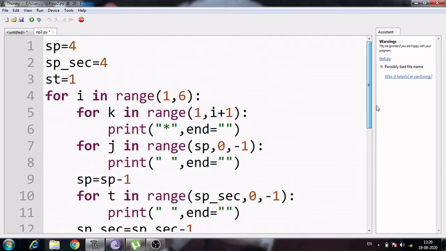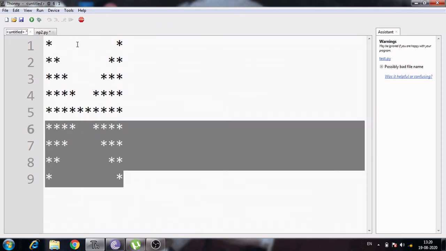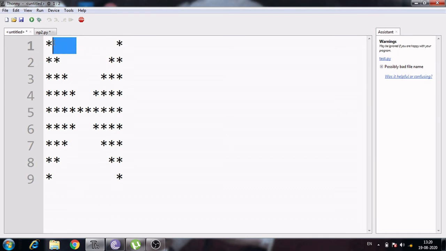Here first we had 4 spaces for sp. First we have 4 spaces, 1, 2, 3, 4. Here we have only 1 space. We'll do the same thing. We'll divide the whole thing into 2 portions, 2 boxes. Here we have only 1, and on the right side we have only 1. So 1, 1, and the stars will start printing from 4. So the concept itself is much easier.